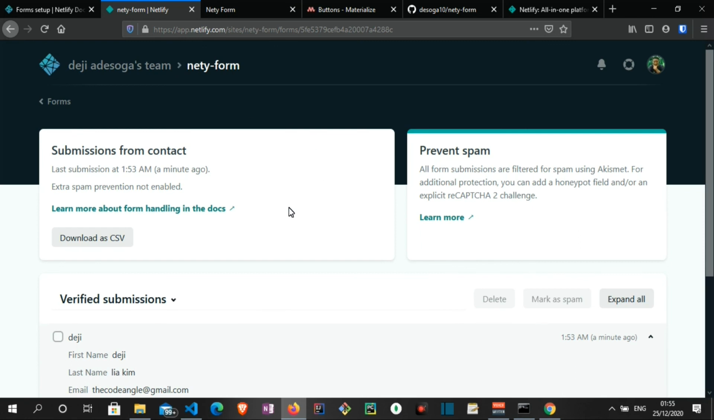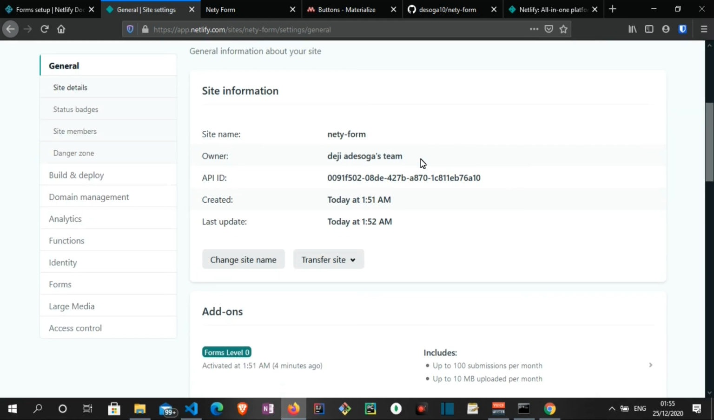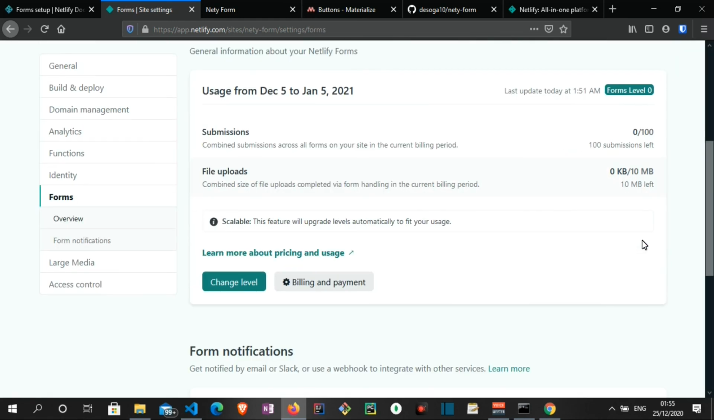You can use this on any projects you have, and it's actually free. One more thing you should know is that on the site settings, when you go to forms, it can take in 100 submissions. So this is perfect for maybe your portfolio page, where you have a contact form and you want to receive data from it. I think this is the perfect platform for you to connect your form to.